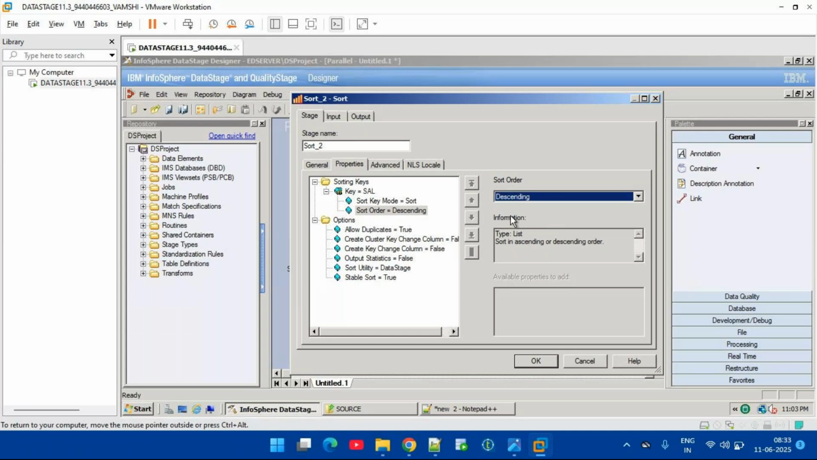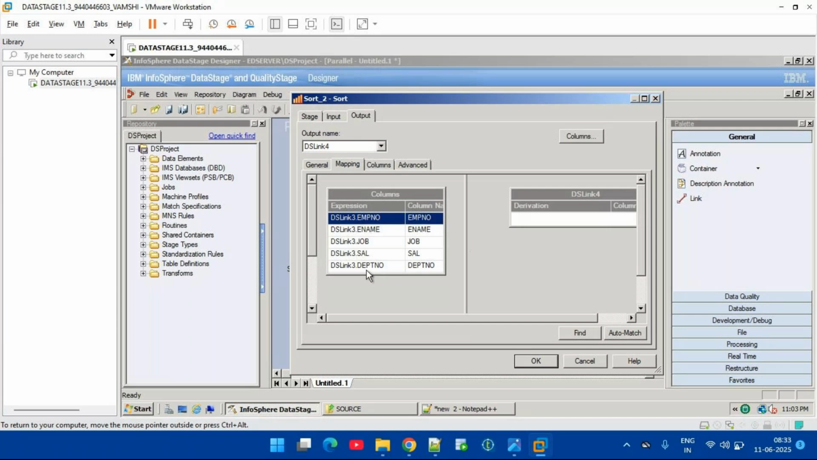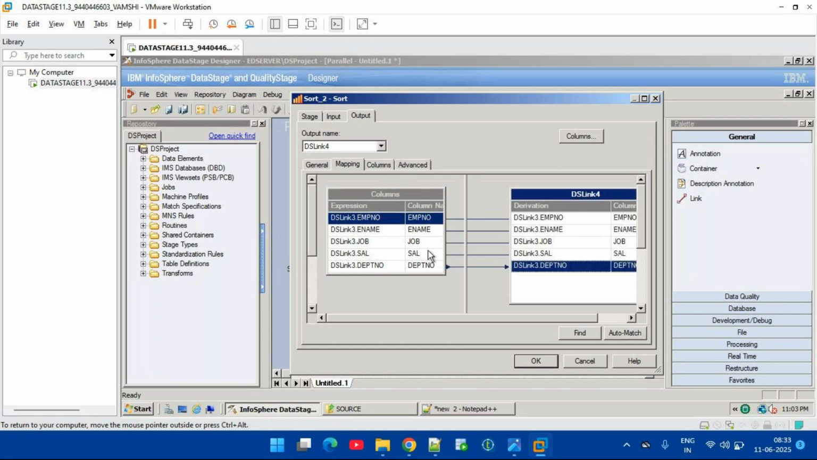Now go to the output section. The left side is called the input columns, and the right side is called the output columns, team. There is no output column yet. Simply keep the cursor here and drag from the left side to the right side. This is called mapping, guys. I want output in all the columns, so I'm copying it.